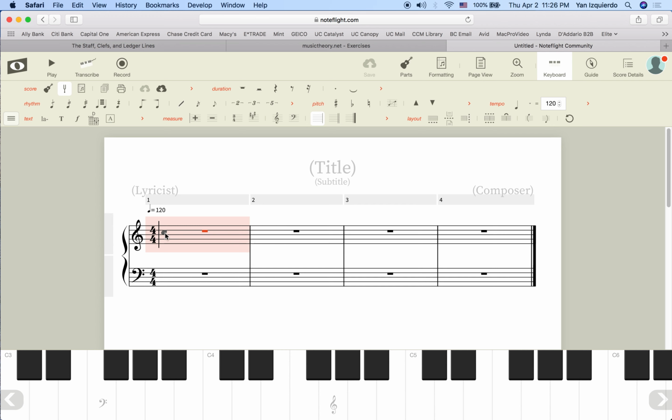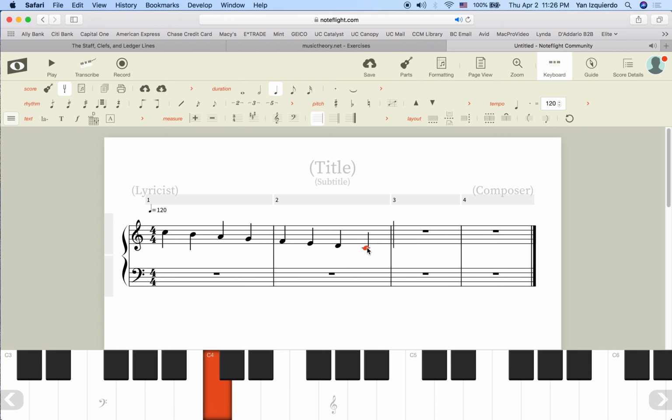So start with this C in the treble clef, and we're going to go down. So C, B, A, G. We're going step by step, going between space and line, down the staff, just like we did before. Next is F. Next is E, D, and finally C.